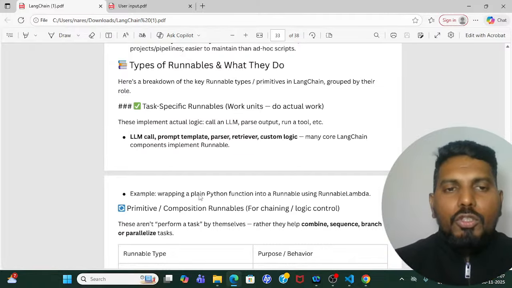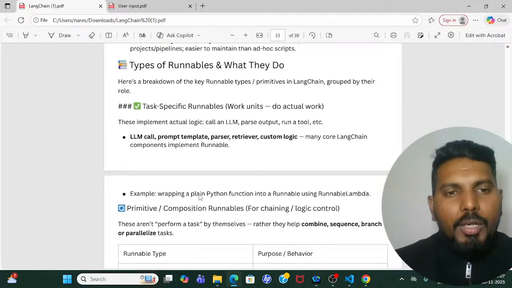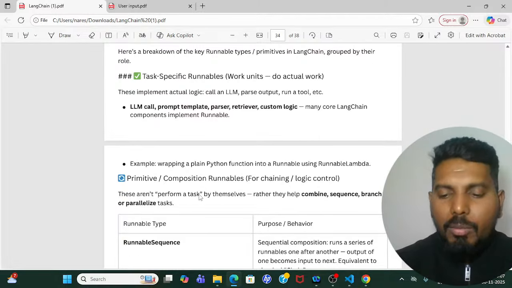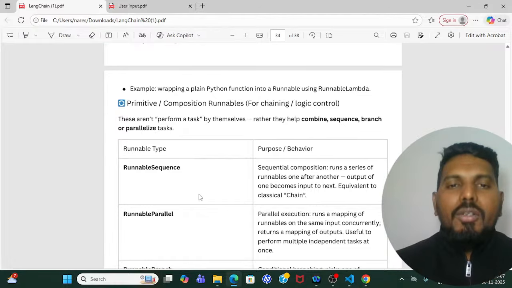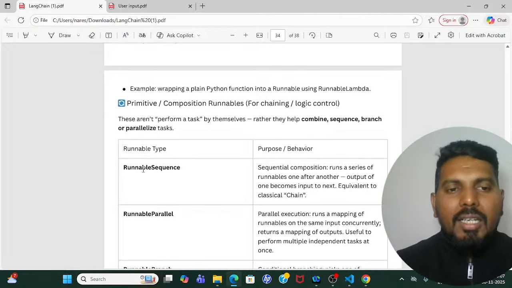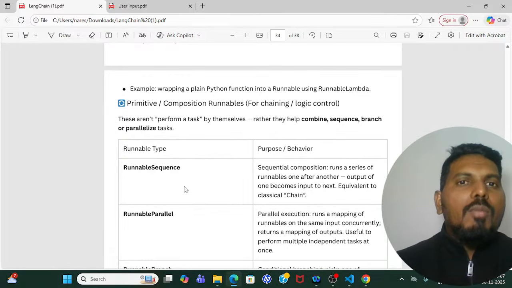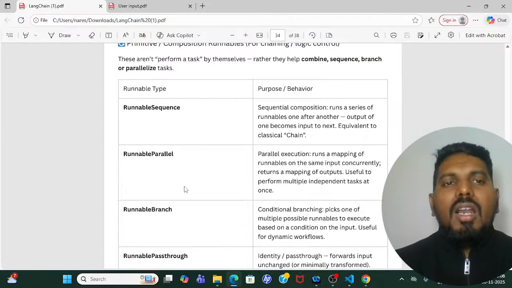Every component we used till now in Langchain, be it prompt, LLM interaction, output processing, or document loaders, is a task-specific runnable. Yesterday we successfully introduced primitive runnables, and we also saw an example of a runnable sequence and in what kind of situation we need to use it. Today we are going to discuss runnable parallel.